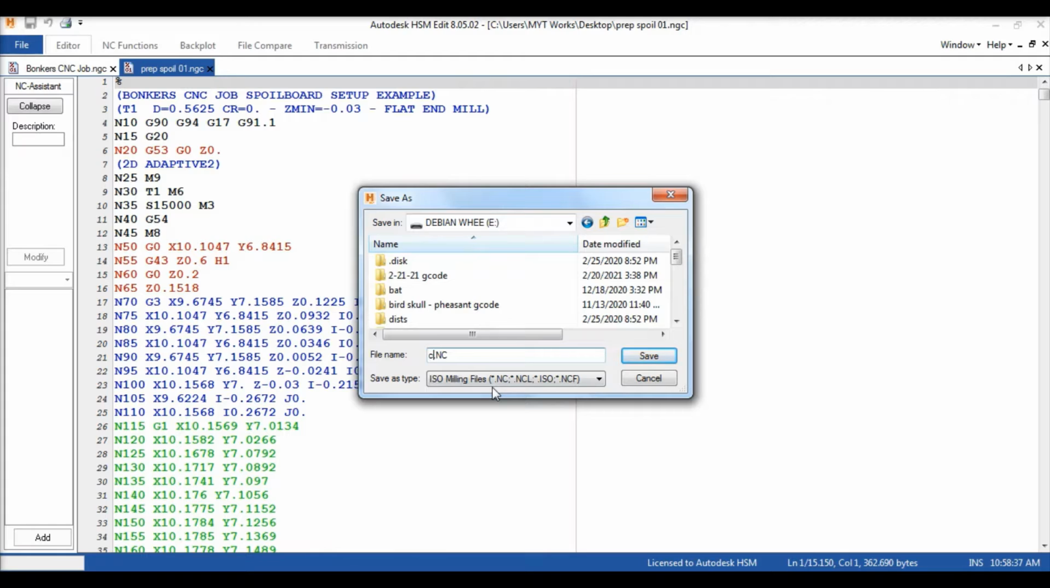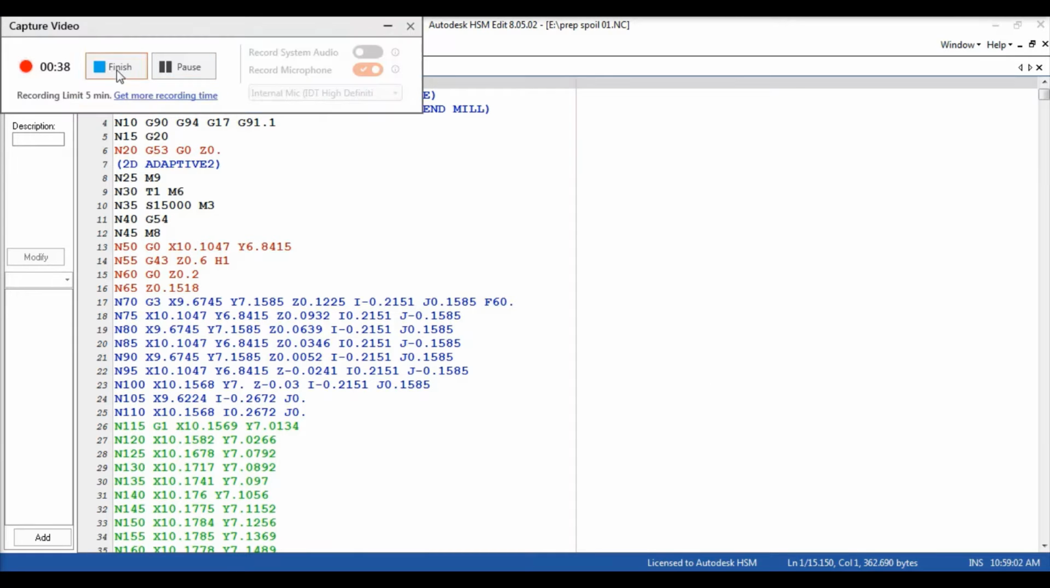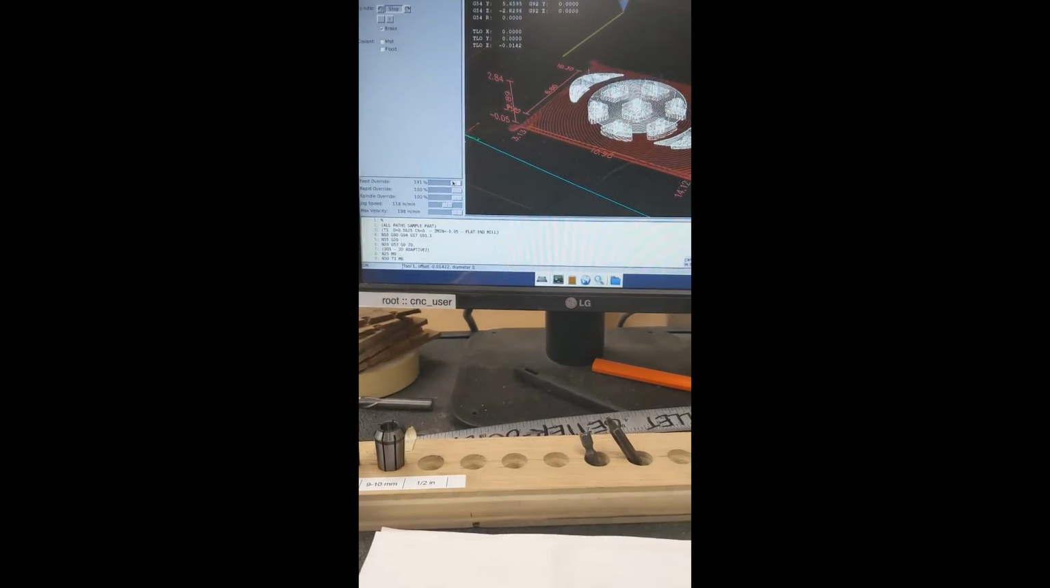The file extension doesn't really seem to matter. You can open anything. I think there are a few standard ones here, and some of them open automatically in LinuxCNC, but you can open by all file formats. So now we're back over in the real world, and I've loaded that G code in so you can see the tool paths there.